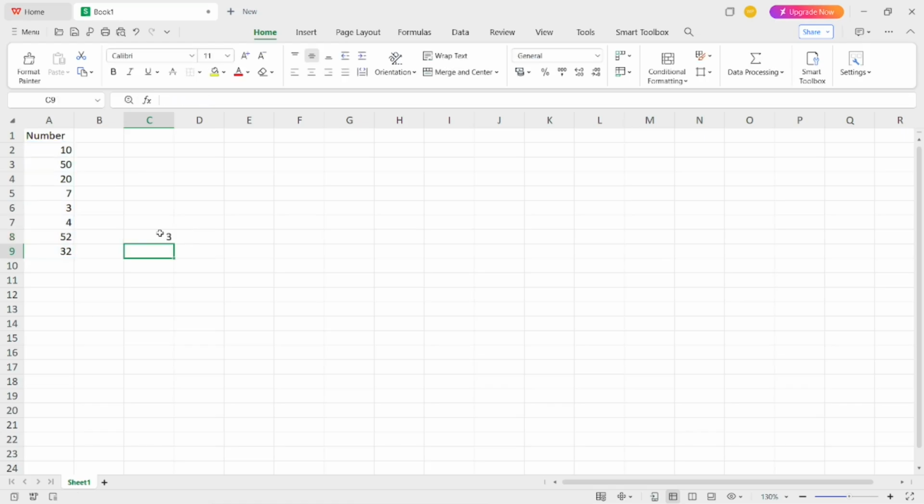After that we can check the result. The result is number 3 because the lowest number from this data range is 3.